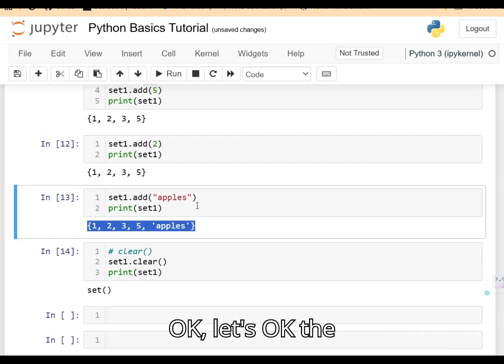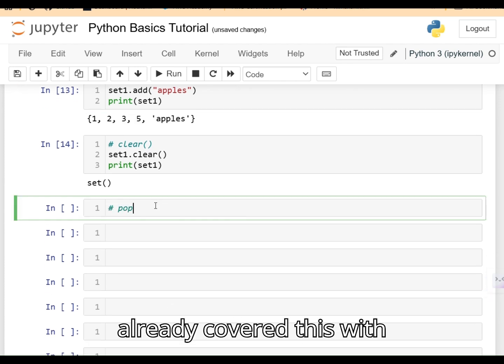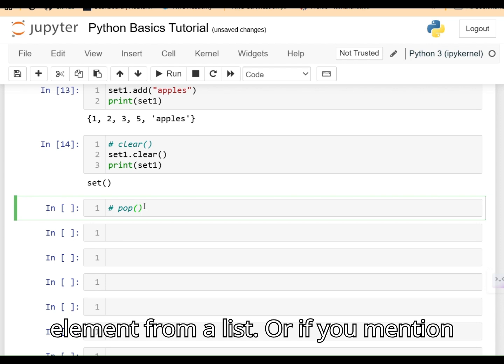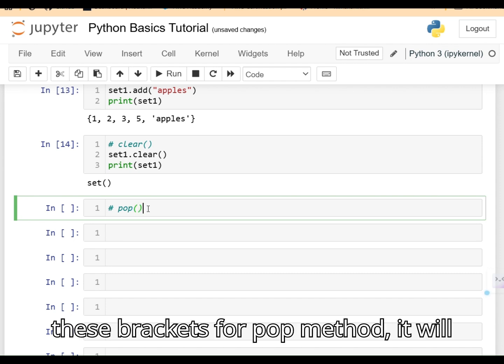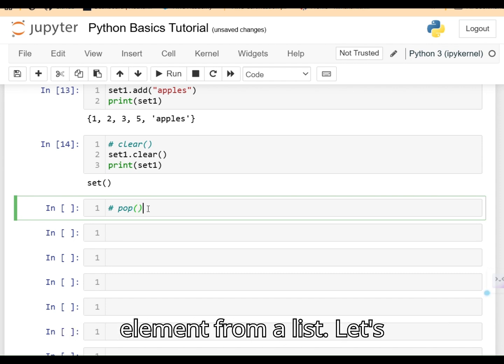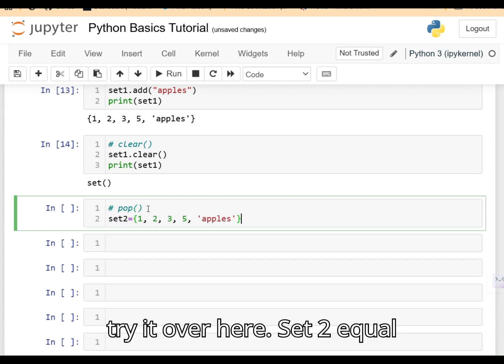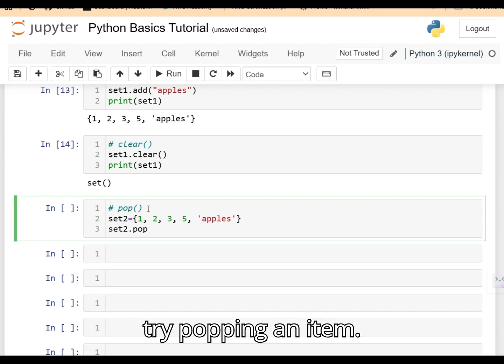Okay, the next one is pop. We already covered this with the list data structure. With a list, pop automatically removes the last element from a list, or if you mention the index value of an element inside the brackets for the pop method, it will remove that particular element from a list. Let's try it over here. Set2 equal to, this is our set. Let's try popping an item.